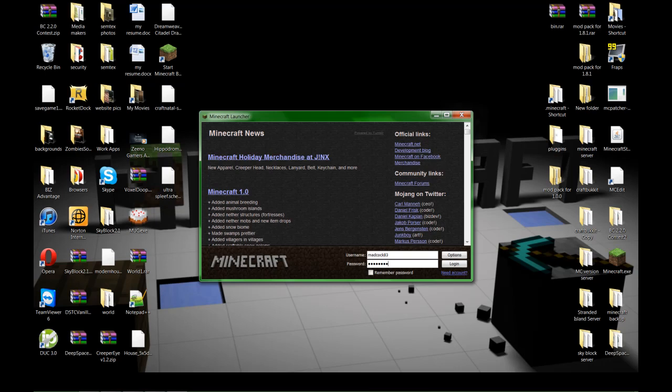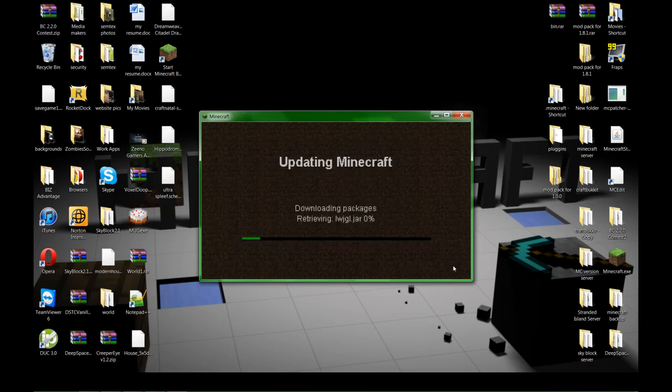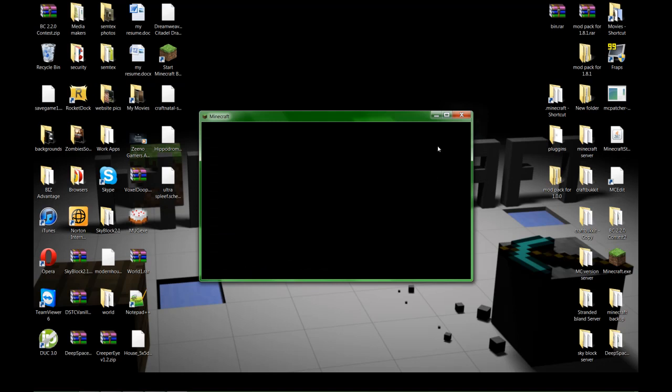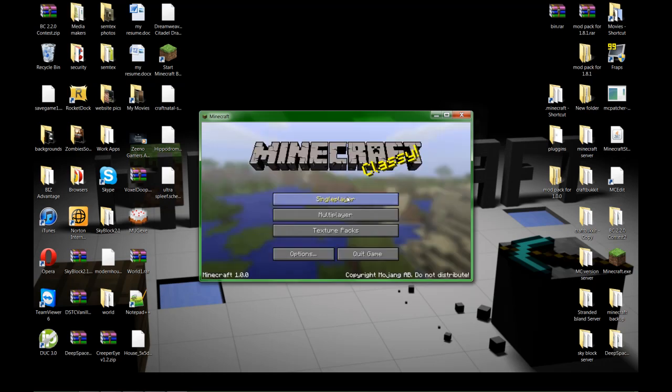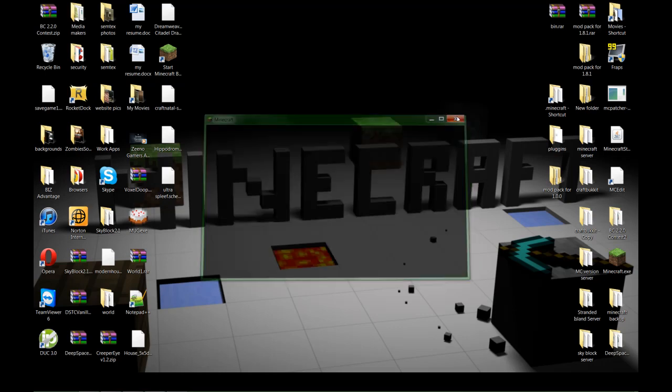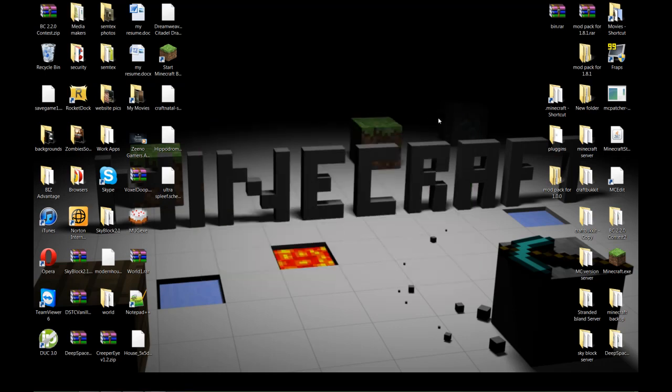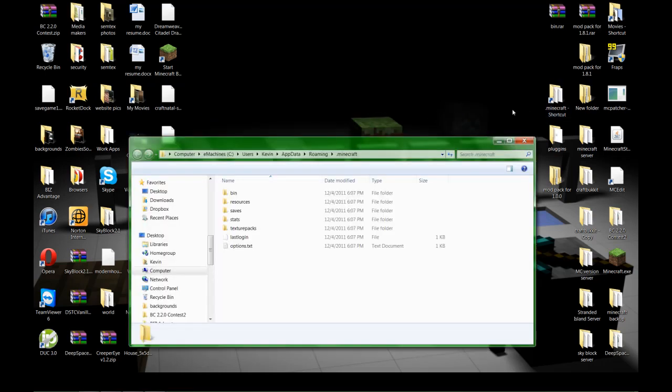Put your info in if you're not running any correct version. Let it download the new bin file and all that good stuff. As you can see, we're on Minecraft 1.0. You have a brand new stock folder. Not modded whatsoever. If you click back on your folder, everything's back in there.